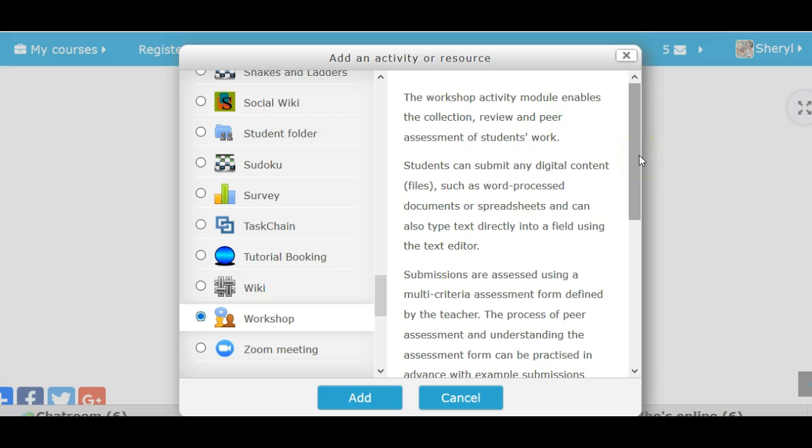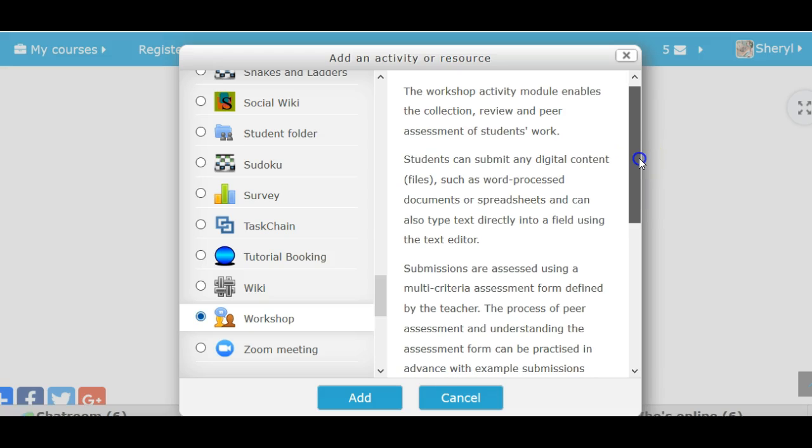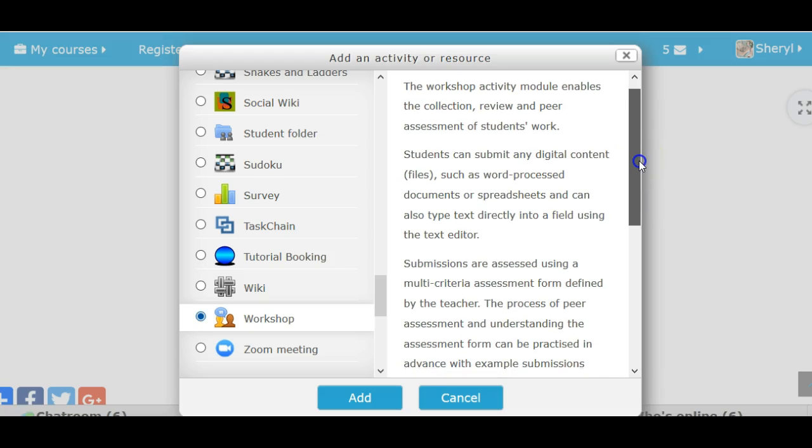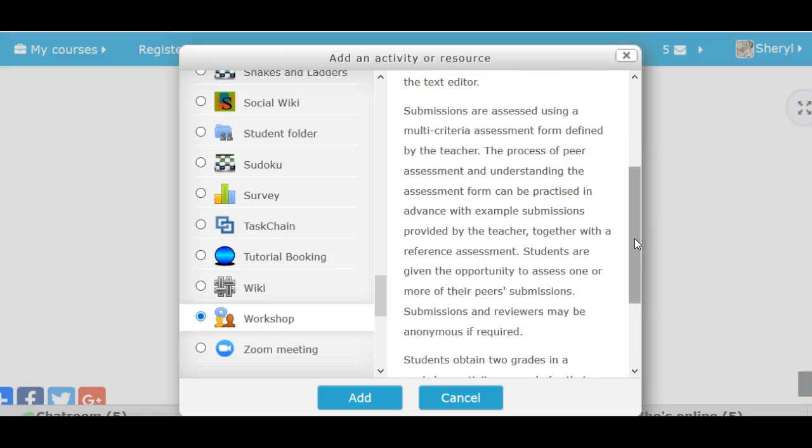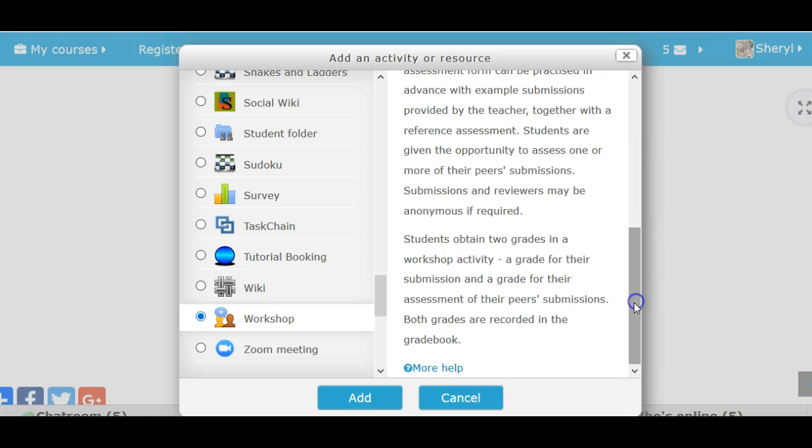The workshop activity enables the collection, review, and peer assessment of student work. Students can submit any digital content, files, such as word processed documents or sheets. Okay, so this whole thing is a multimedia long-term project. Students obtain 2 grades in the workshop, a grade for their submission and a grade for their assessment of their peers' submissions. Both grades are recorded in the gradebook.